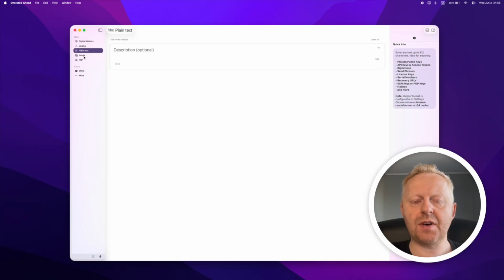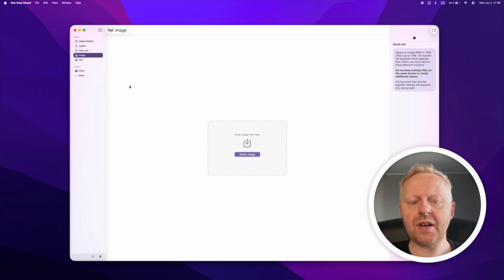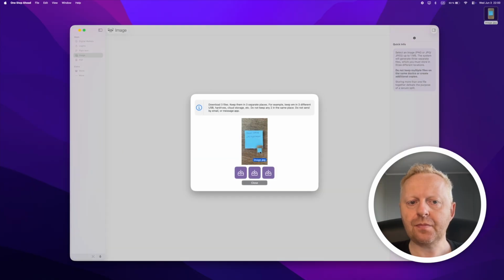The next in the sidebar are image and PDF file. Let's click image. One Step Ahead splits only JPEGs and PNGs for up to 1 MB size, which I think is enough for this version of the application. Splitting an image is simple. I have an image ready and I will drag the image and drop it onto the dropping area. So let's do it. Great.